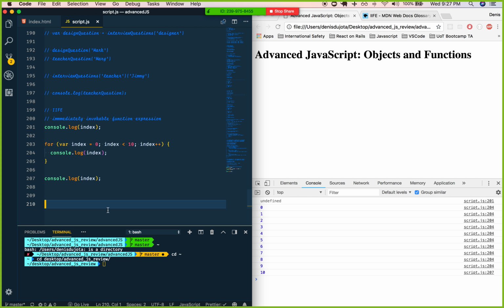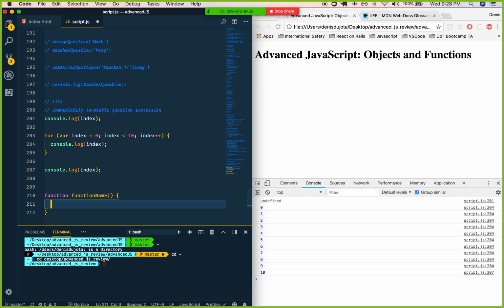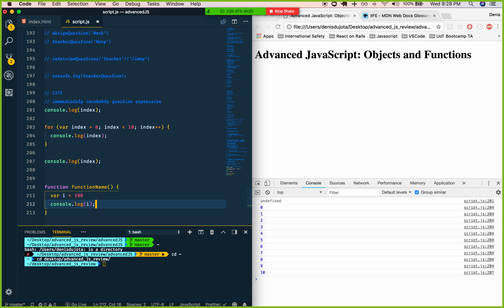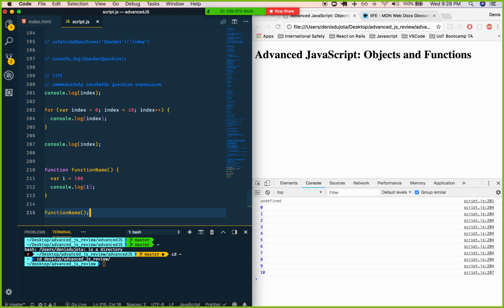why is that even important? Well, one of the things that you have to keep in mind is something called variable scope leak. If you have a function, and you do var i is equal to 100, and you log i, and then you call the function name, you see how it's different, right? Intuitively, that makes perfect sense. But why does a loop not do that?